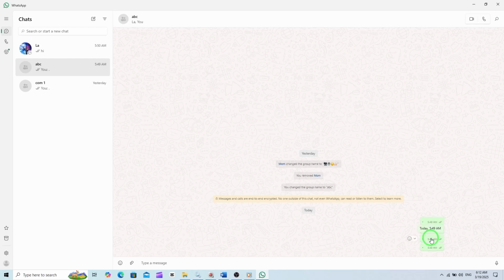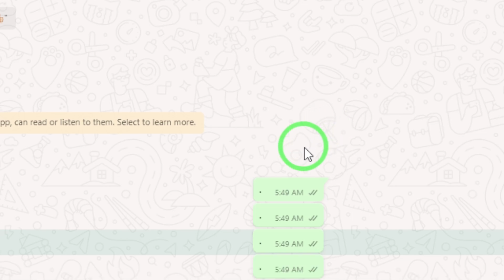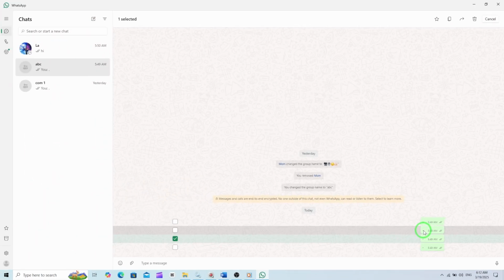Right-click on that message to bring up a menu of options. From this menu, select the Select option. This will activate the selection mode. Now, go ahead and click on all the messages you wish to delete. You can select as many as you want by simply clicking on them one by one.